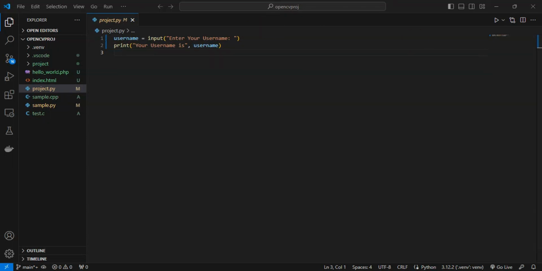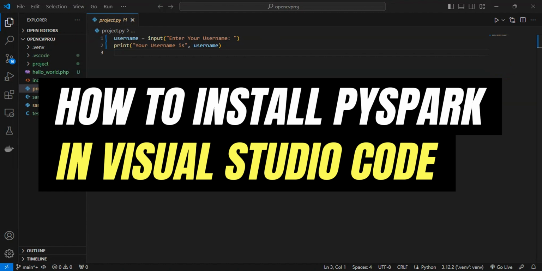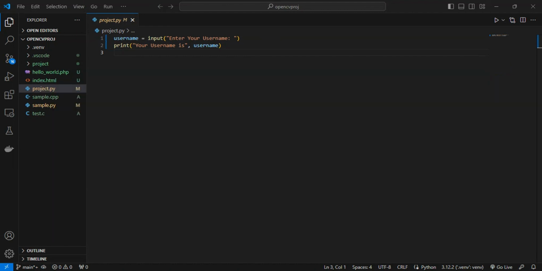In today's video, we'll learn how to install PySpark in Visual Studio Code. To go ahead and install this, the first thing that we need to do is to launch the Visual Studio Code app first. So as you can see, we're currently already onto a Python project in here.